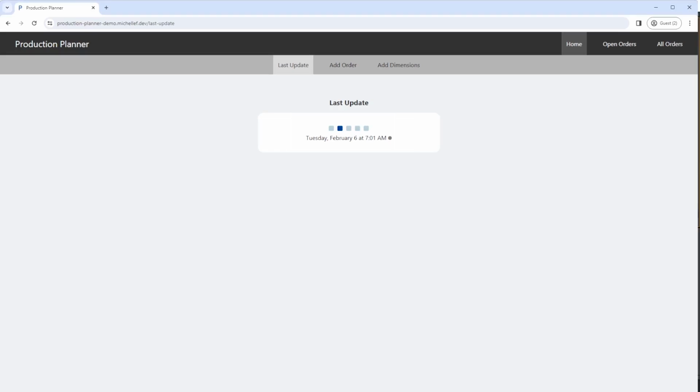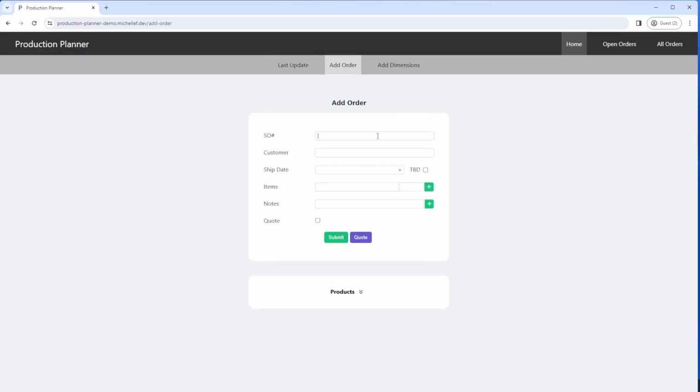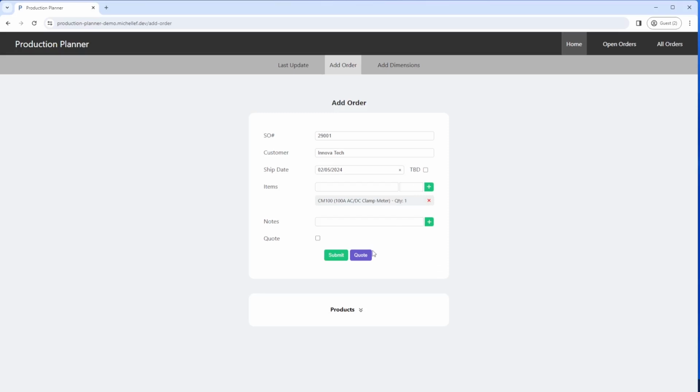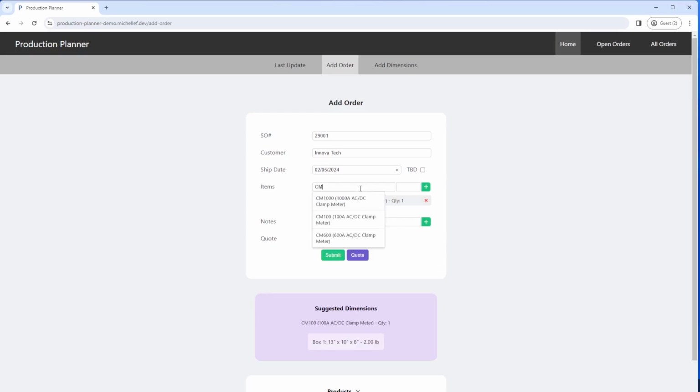The Add Order page allows users to manually add an order. It can also quote the dimensions and weight of an order if the same combination of items has already been shipped. If there are no suggested dimensions available, the user can mark it as a quote and it will appear on the Open Orders page for the production team to estimate.